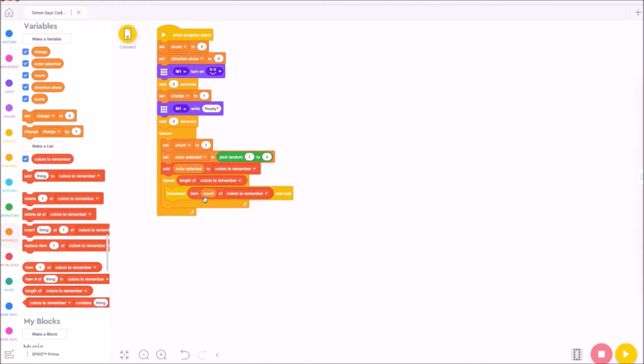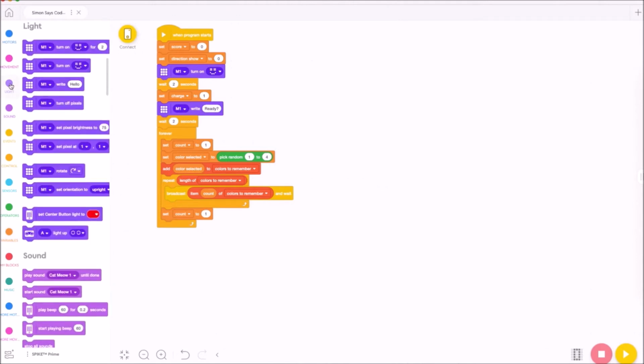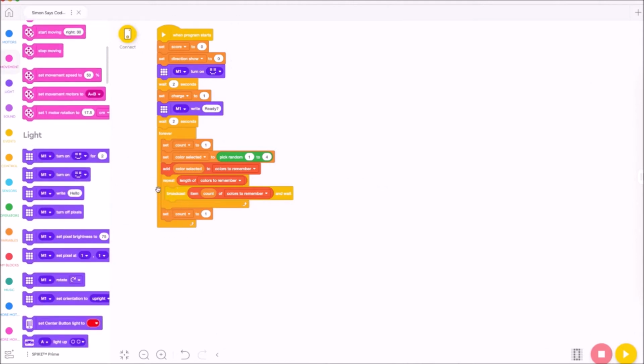There we go. All right. Once we've got that established, we're going to have to put in a few more sections of code within this main block. So underneath this repeat, we're going to come back to set, and we're going to set count to 1. All right. And after we do that, we are then going to go to the light, and we're going to write here, go. This is going to indicate to the player it's their turn to copy the sequence.